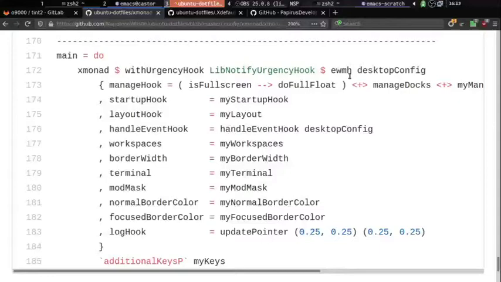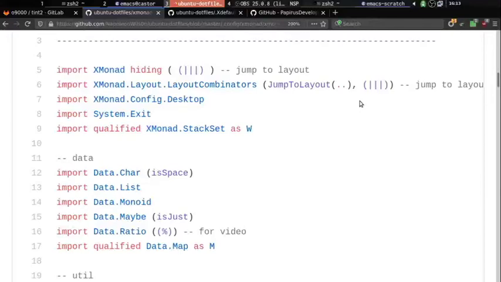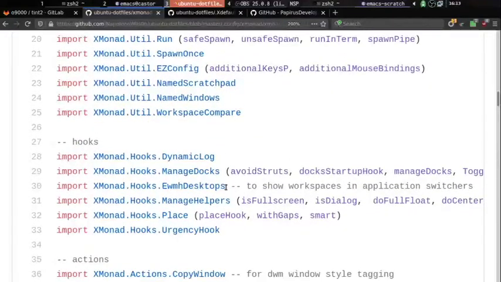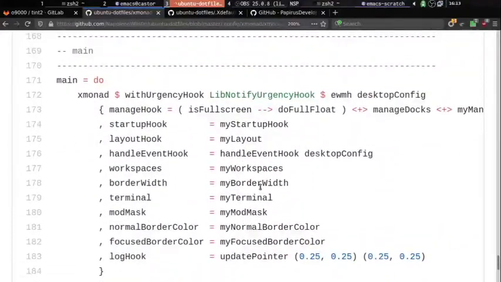And what this will do is allow tint2 to pick up the workspaces like that. So if I come back to the top of the screen, what you need to do is import EWMH desktops. So import XMonad.Hooks.EwmhDesktops, and once you've done that, in your main section down here, xmonad with urgency hook, lib urgency hook.